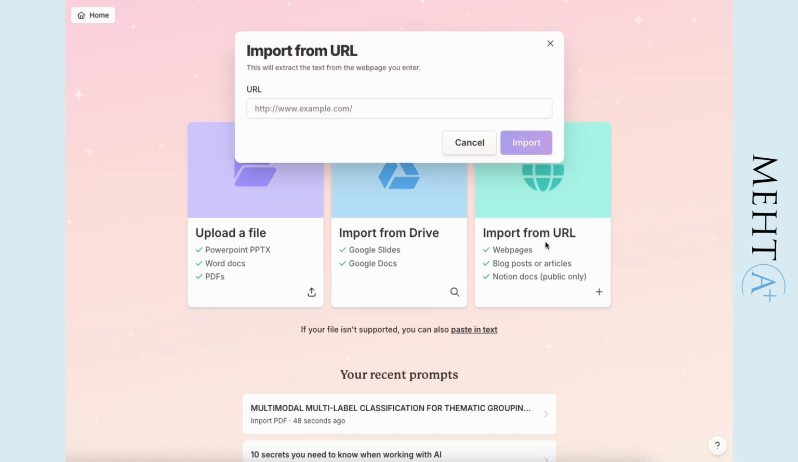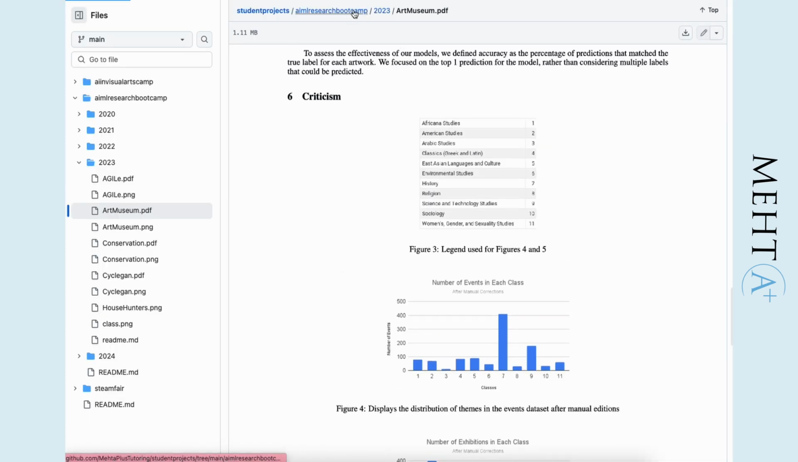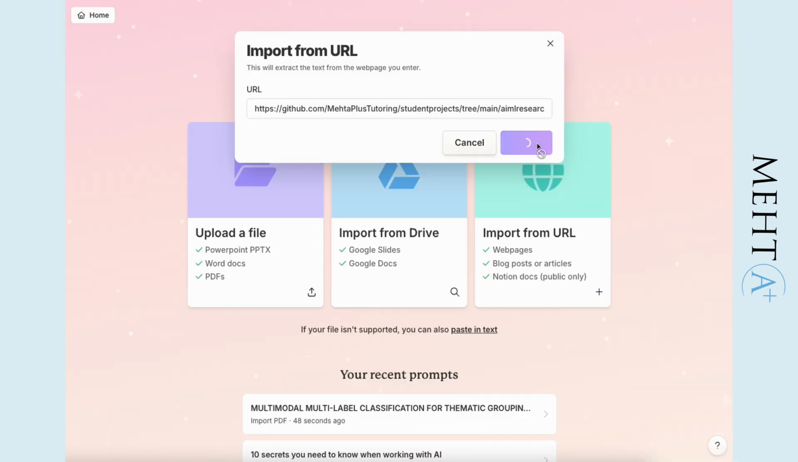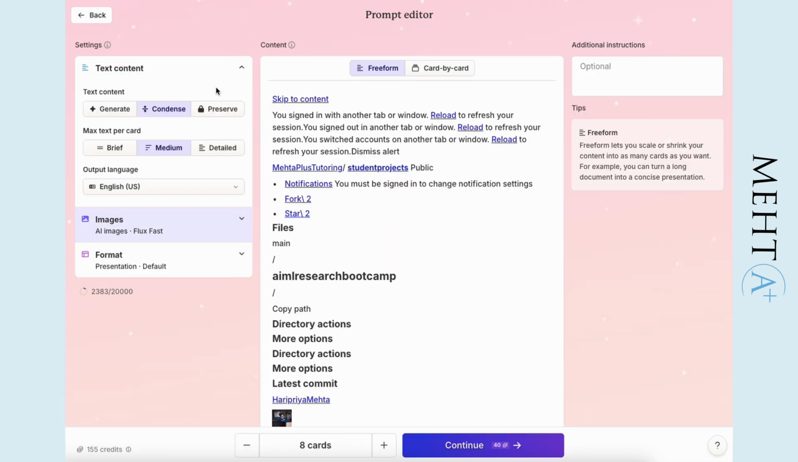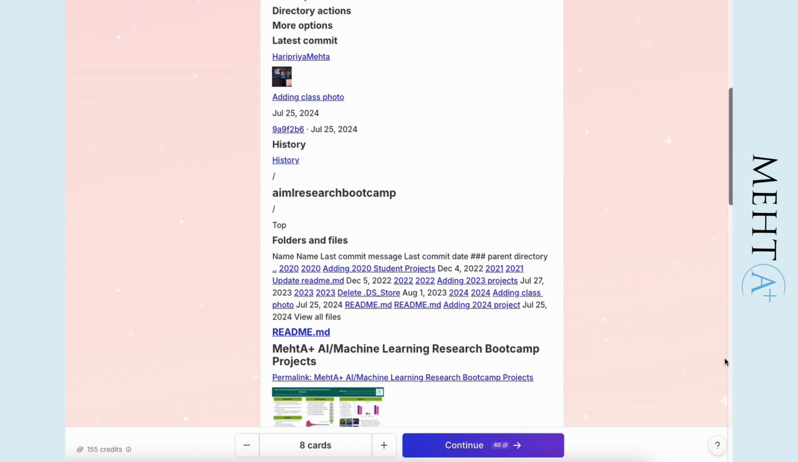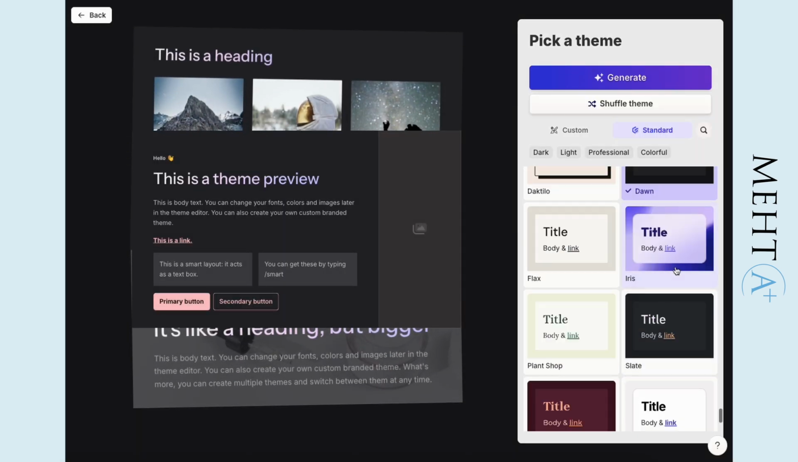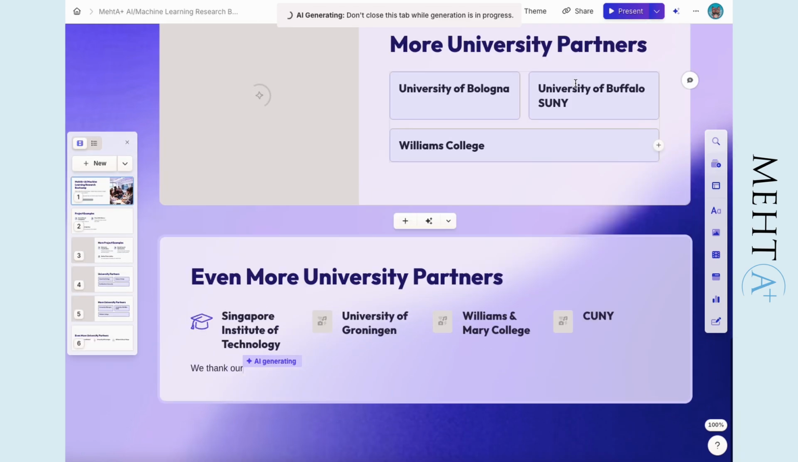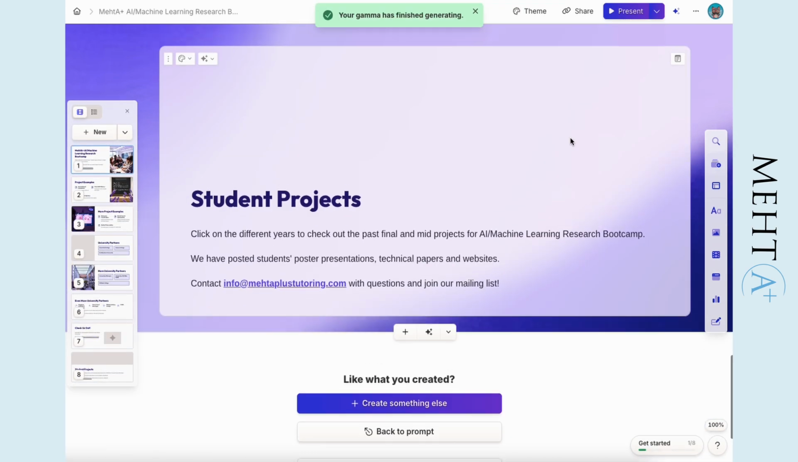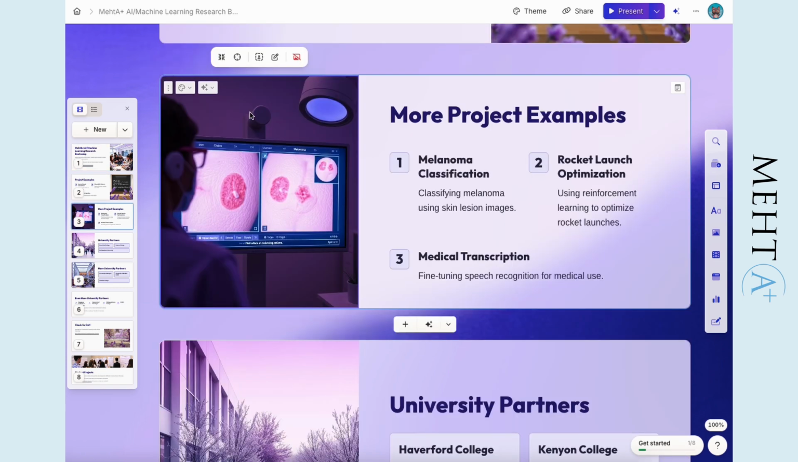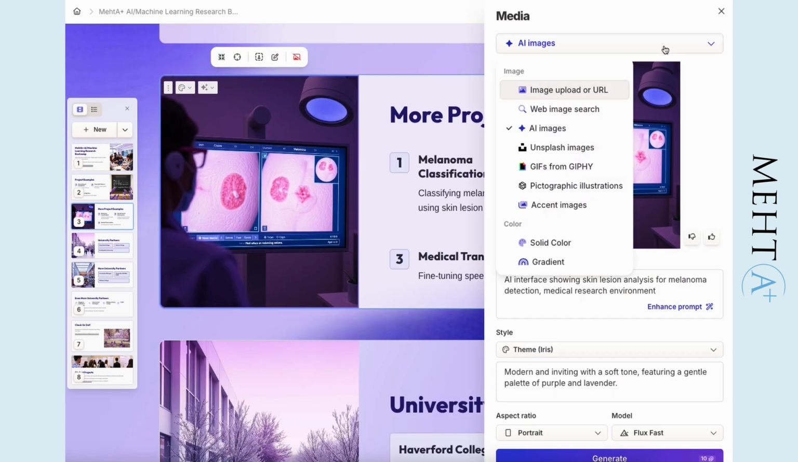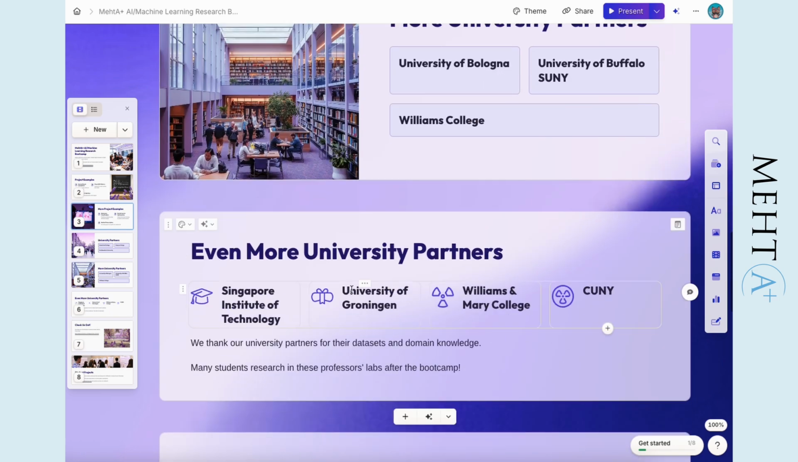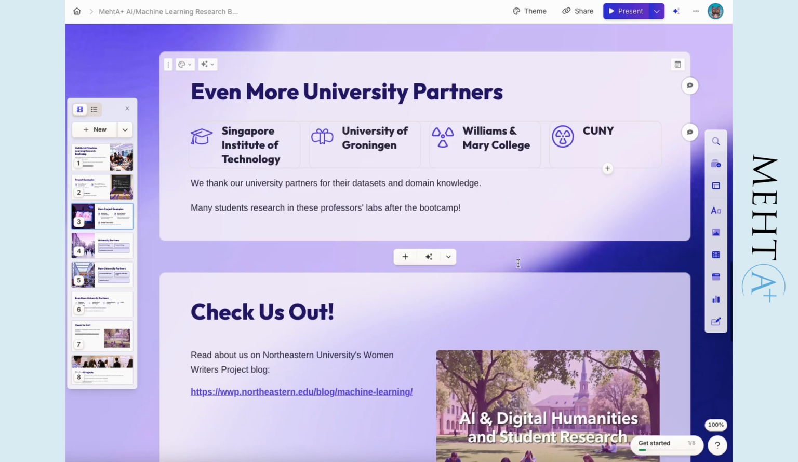The next thing I'm going to try is import from URL. Maybe you already have a website that you want to create slides from. I'm going to import the GitHub repo of Meta Plus AI Machine Learning Research Bootcamp students' projects. I'm going to skip to the actual slides so you can see the breakdown. Nicely organized. Some of the AI images are nice. Some I want to switch out to real images. It's interesting how all our partner universities are not listed on one slide. That's something I might manually change.